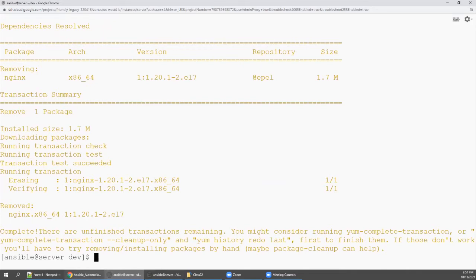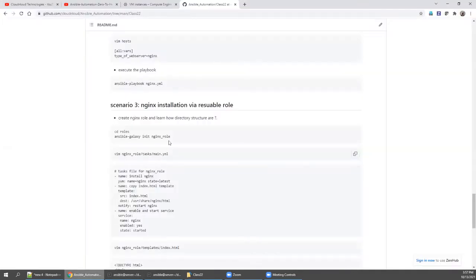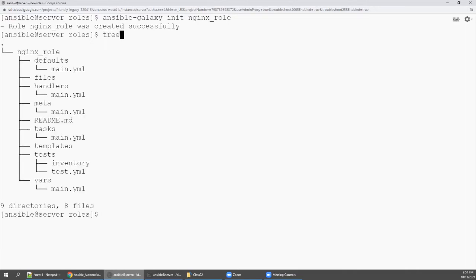So I'm going to the roles directory, cd roles, and then ls. There is an empty directory. So what we are going to do is ansible-galaxy init. What is the role name? We are going to name it nginx_role, right? So I'm going to give nginx_role. Then we will go with tree.